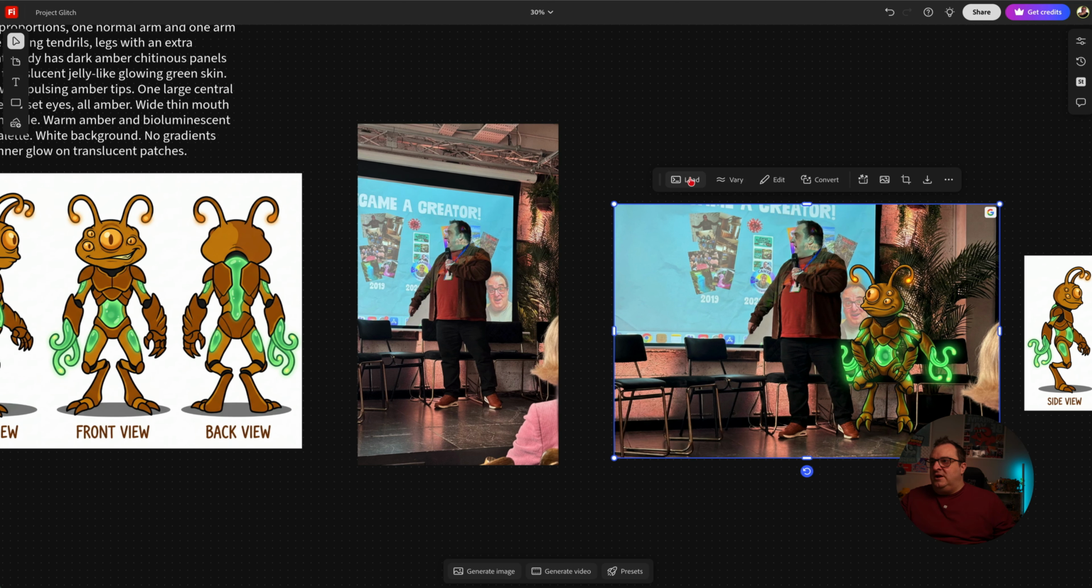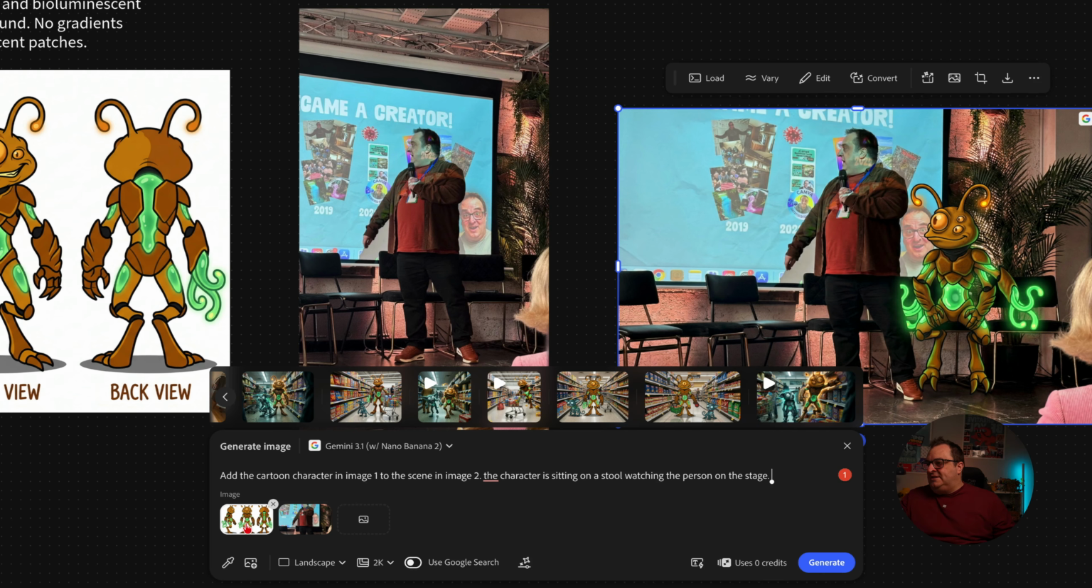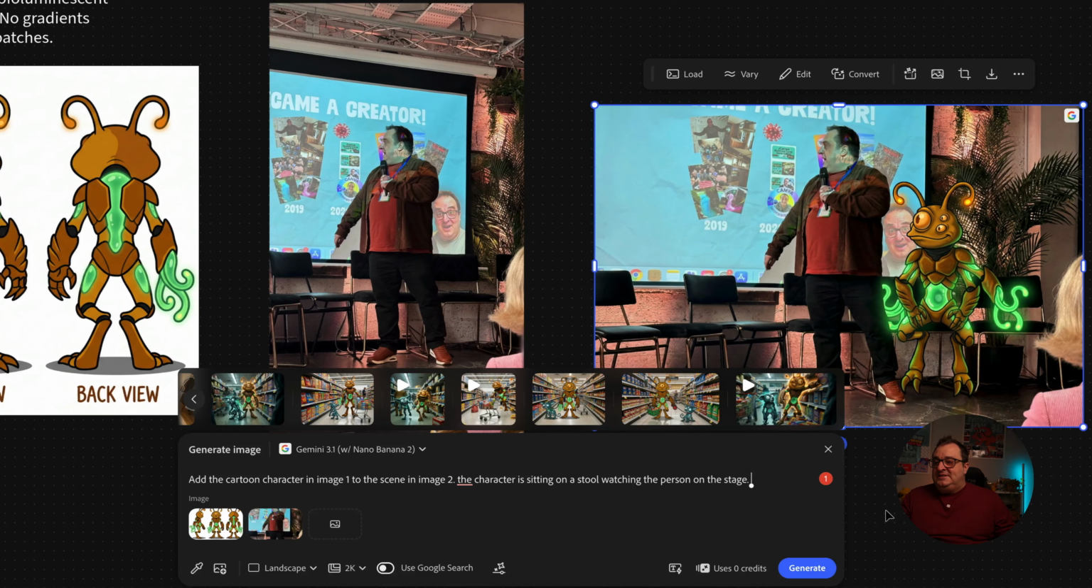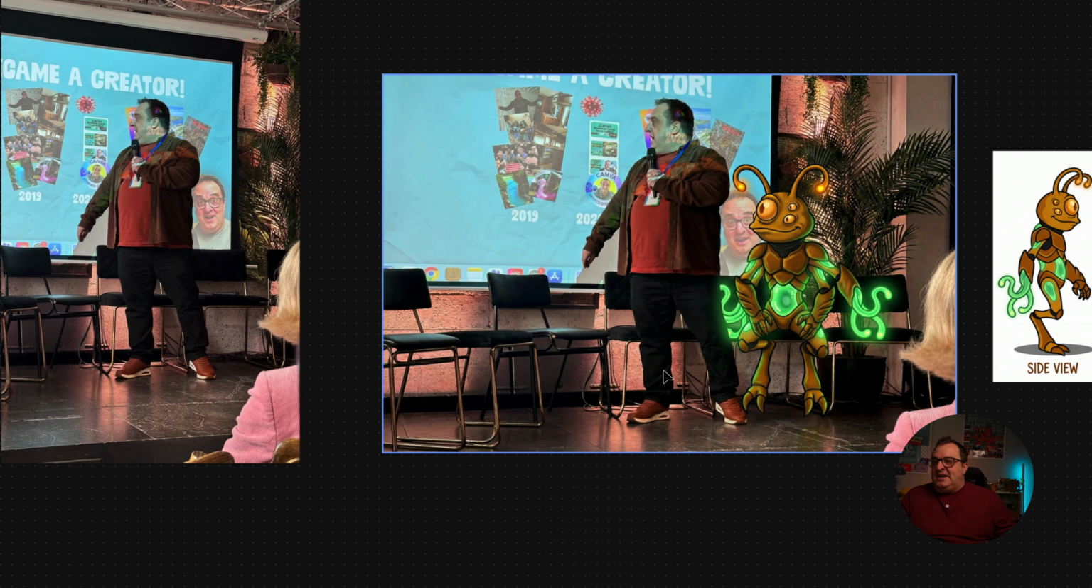If I click on load on this, you can see we've selected the reference images of the character, so that's the front view, side view, and the back view. And I said, add this cartoon character in image 1 to the image in scene 2. The character is sitting on a stool watching the person on stage. And we can see here it's created this character sitting on stage inside of what looks like a real world environment. Now what we can do is start putting this character inside of real world environments, but that's not all. There's a lot more to this.